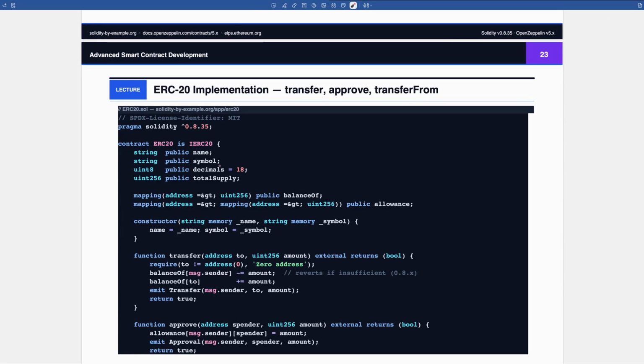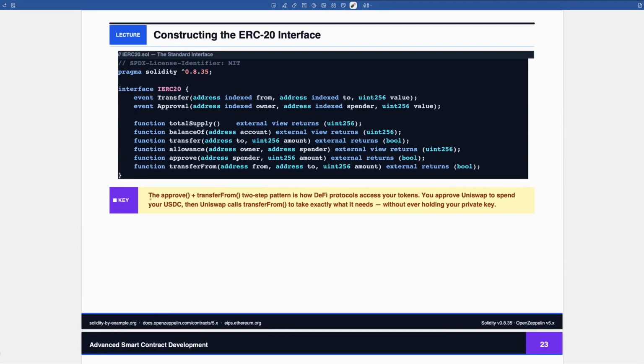But the most important thing to remember here is approve plus transferFrom. This 2-step pattern is how DeFi protocols access your tokens. It can be DeFi protocols, another externally owned wallet, another smart contract, or anything. If you want somebody else to spend your tokens on your behalf without ever holding your private key, then approve and transferFrom are inevitable. These 2 functions make possible the spending of your funds on your behalf without holding your private key. This should be remembered.